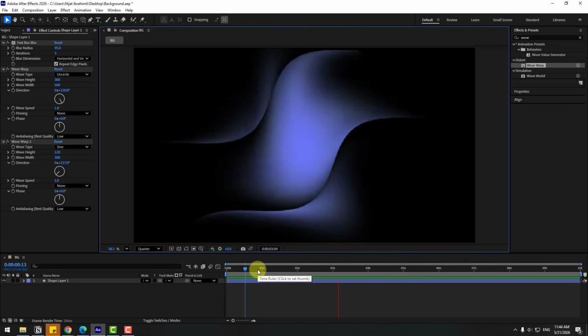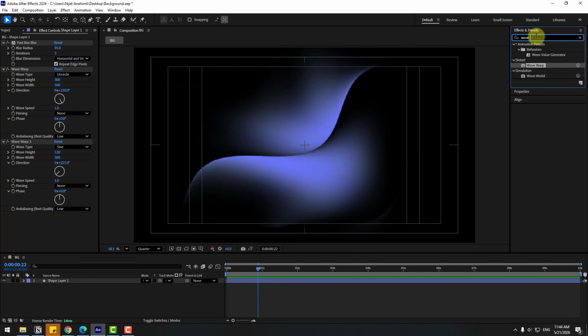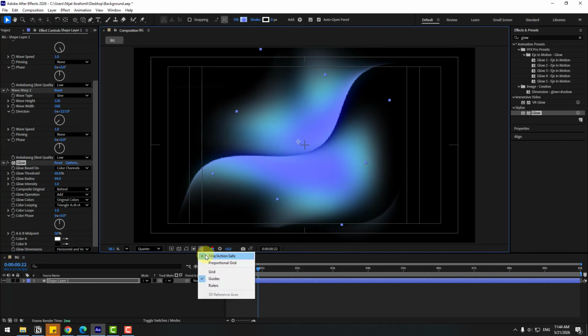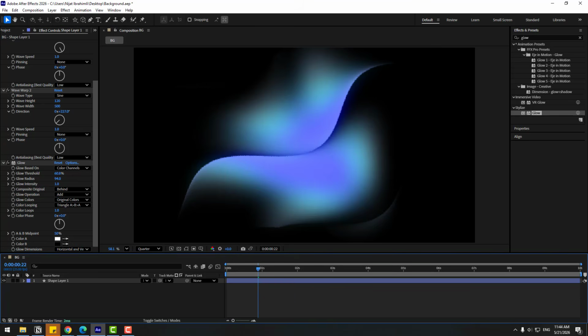Okay, very good. So go to FX presets, search for the effect glow and use glow for the shape layer and change the glow settings. And let's turn off motion blur and preview the animation.